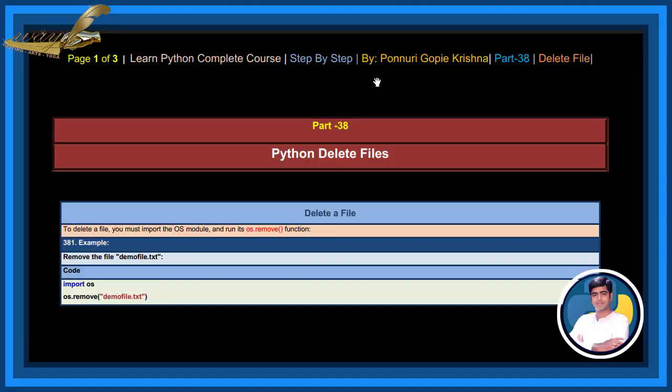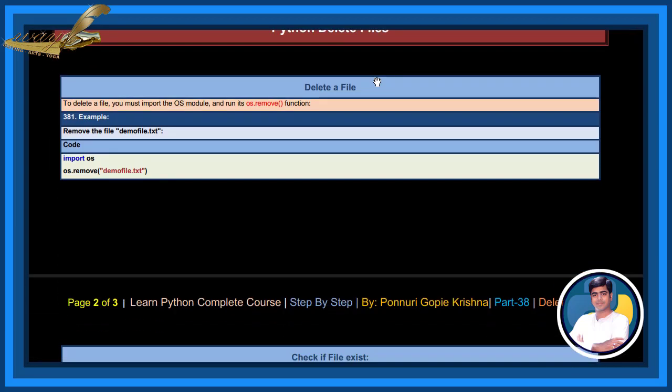In this chapter, let us learn about Python delete files. Delete a file. To delete a file, you must import the os module and run its os.remove function. Remove the file demo_file.txt. Import os, os.remove demo_file.txt.